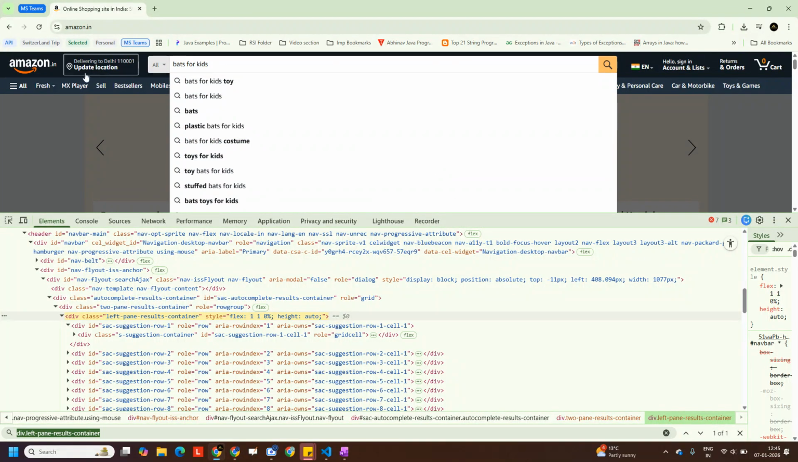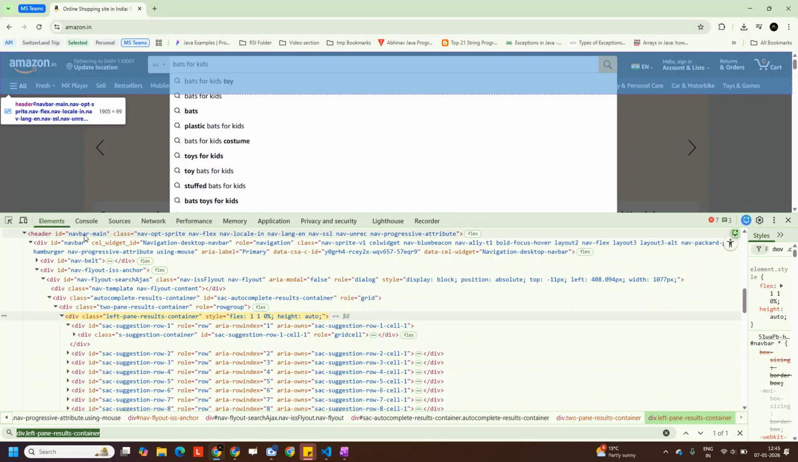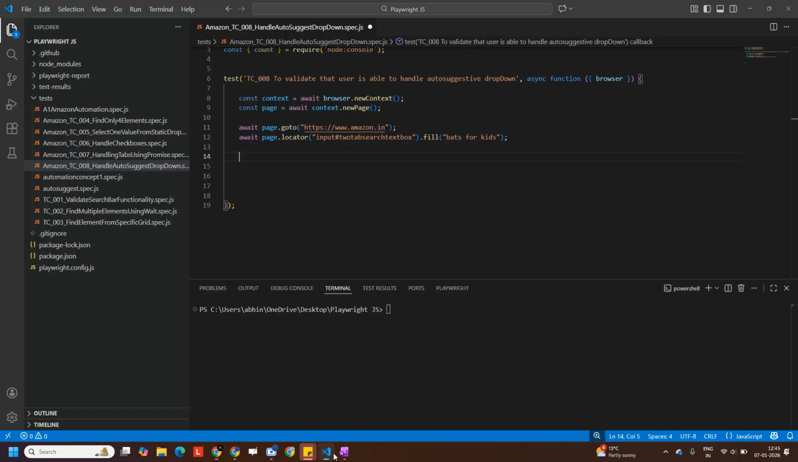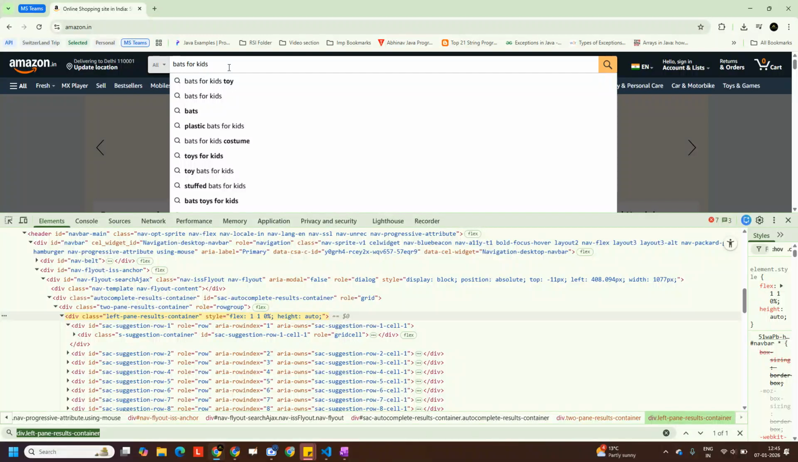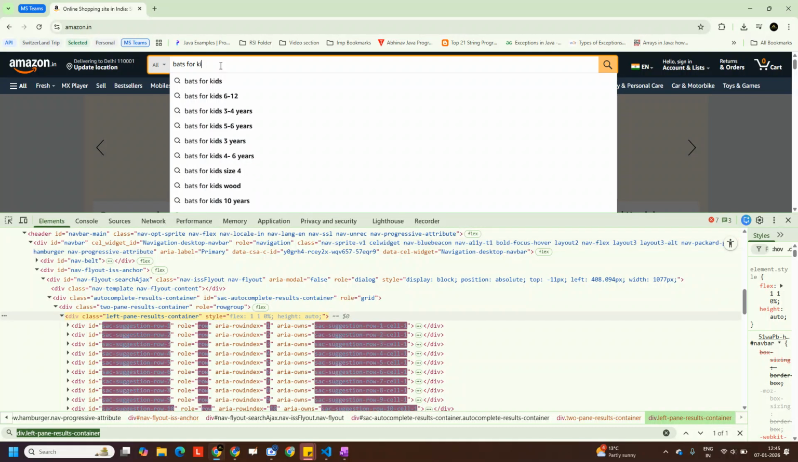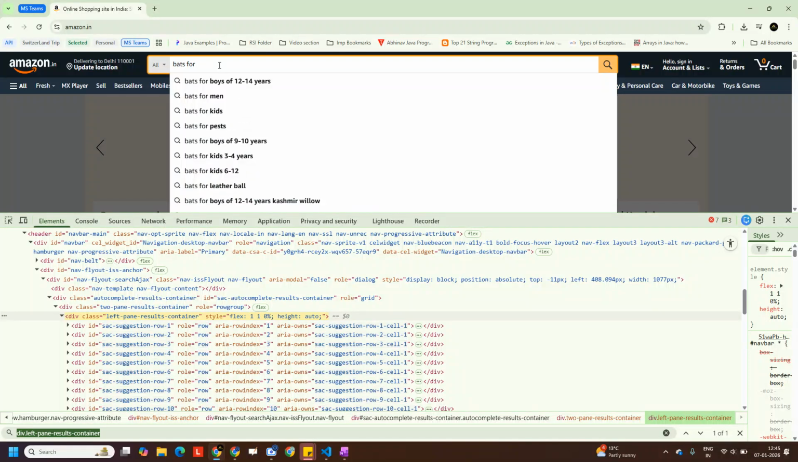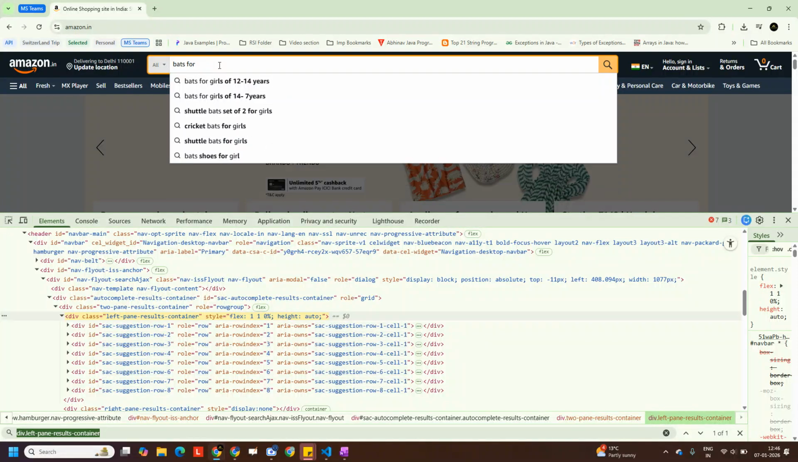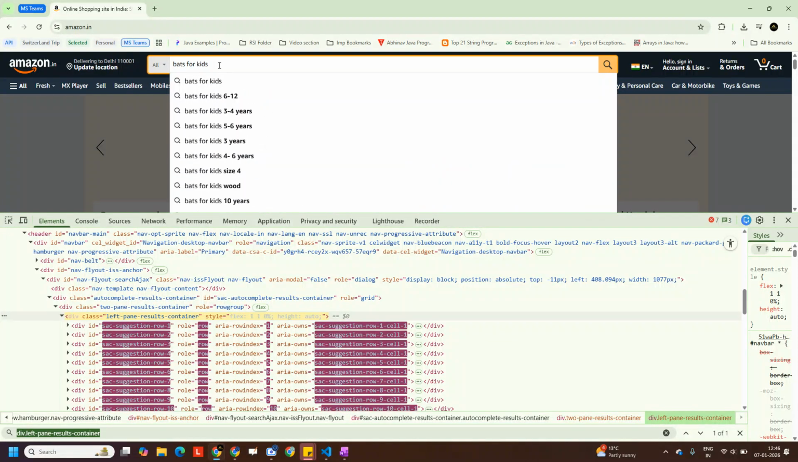Okay, so for that, guys, first of all you need to go to the amazon.in website, and over here you need to select this locator and you need to click something over here, right? So what will happen is that till here we have already entered our data, but as soon as you enter the data, you can see that, guys, once you start typing it over here, or you delete it, see, your auto suggestions are changing as well, right? If I type bat for girls, all the options have changed. If I type bat for kids, the options have changed, right?